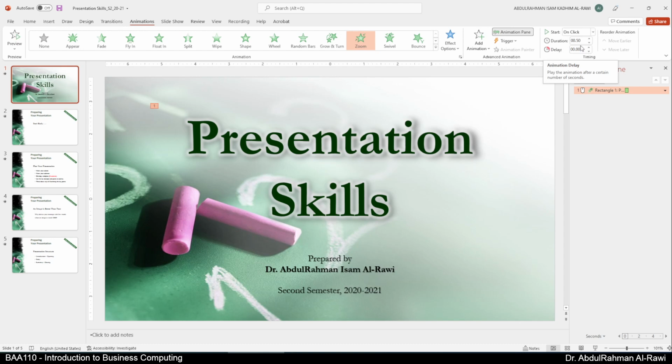If he or she has something to explain or say before the animation starts, the delay can be used. You can start either on click, with previous, or after previous. On click means it's going to be a manual animation. You are going to click the mouse or hit space. On click means mouse or space. You click it, then the animation will start. If you want it with previous, it's going to start with the previous animation.